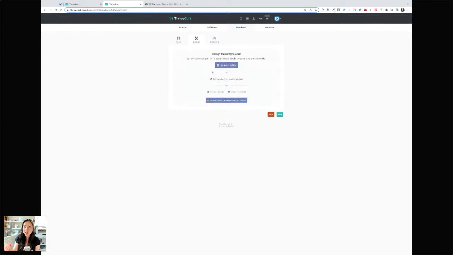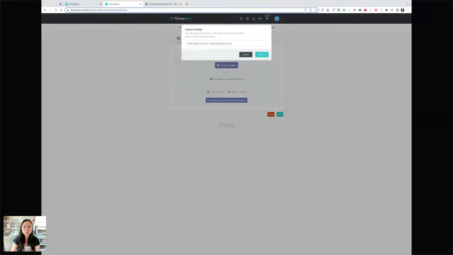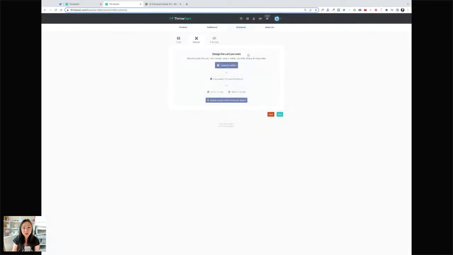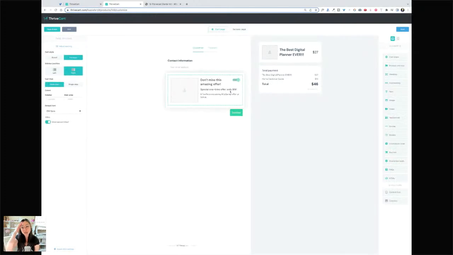In here, if you had purchased the Thrivecart Starter Kit, you could simply click import a design, and then you would put in the URL that I gave you to import that design into your Thrivecart checkout template. So you wouldn't even have to create this template. It would just be done for you. Since we don't have that, we're going to go ahead and say launch editor. And then inside of this launch editor, you can drag and drop and make this however you want.